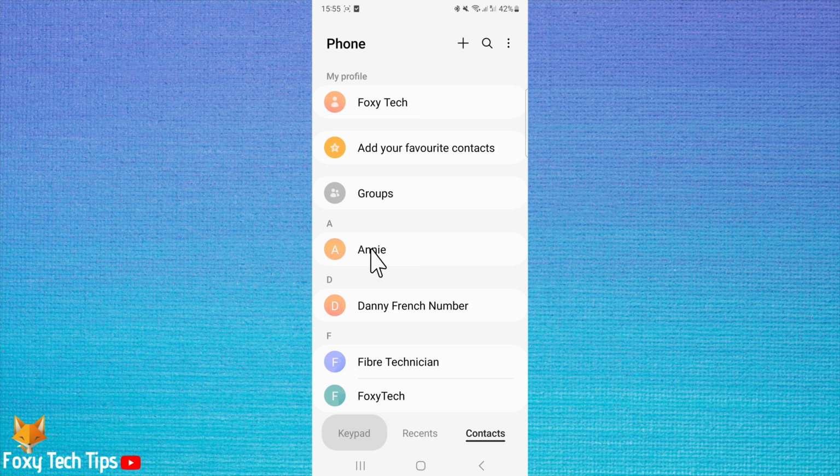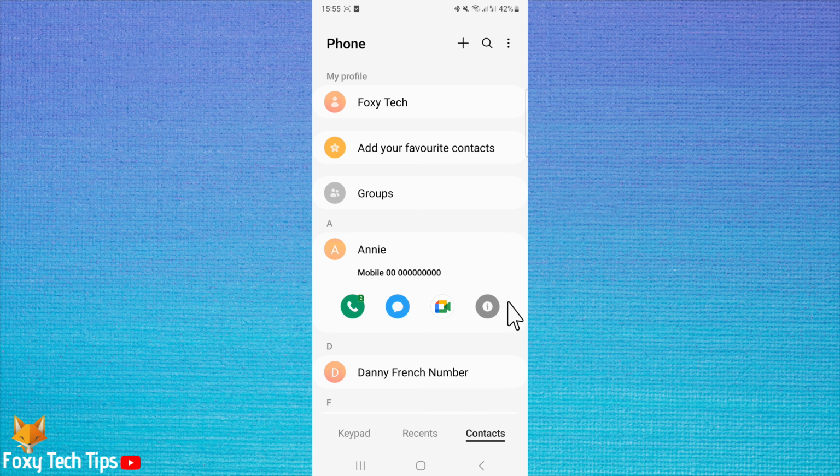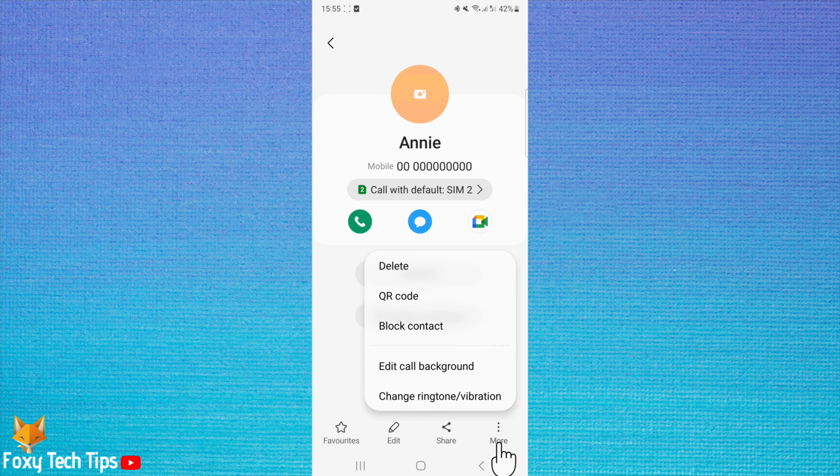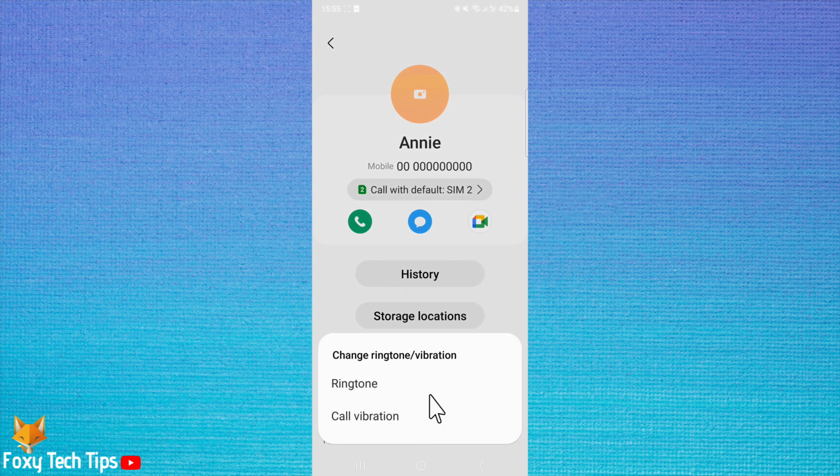Tap the contact that you would like to make a unique ringtone for. Tap the I button. Now tap More in the bottom right corner. Tap Change Ringtone / Vibration from the menu that appears. Then choose Ringtone.